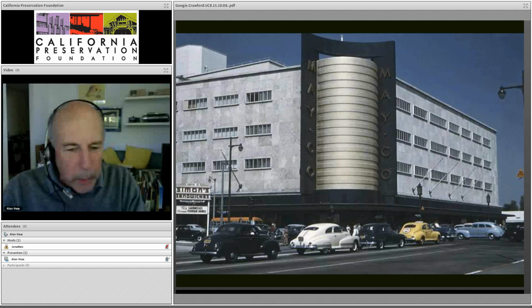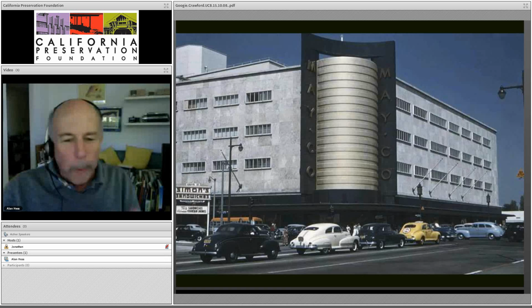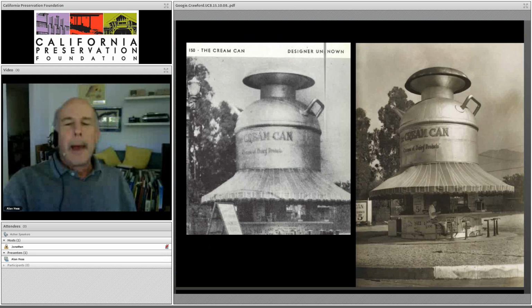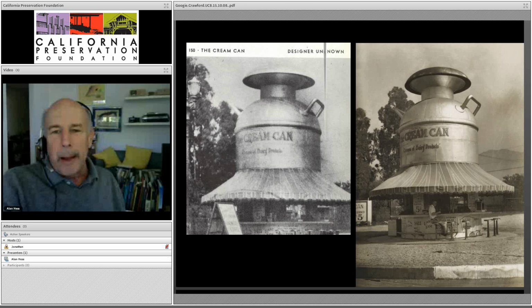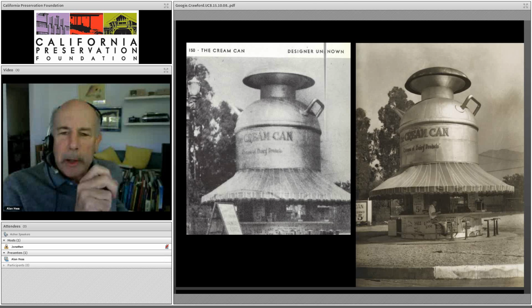Now notice, if you will, over on the left-hand side there's a sign for Simon's Sandwiches. We're going to be seeing that building in a few more slides because it was right next door to it. Now, Southern California, actually the whole nation, also in the automobile era, developed an approach to architecture which is called programmatic architecture. I like to call it giant object architecture. And the idea was to combine advertising with architecture to create new forms.